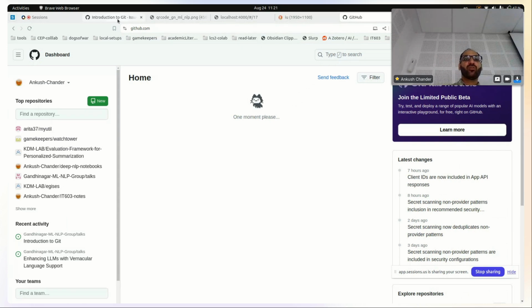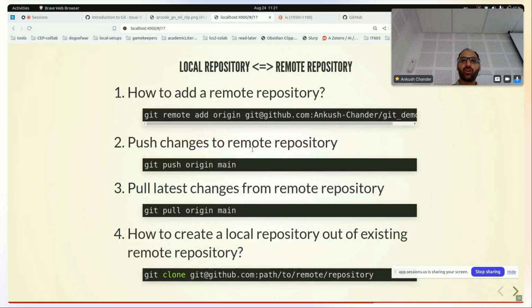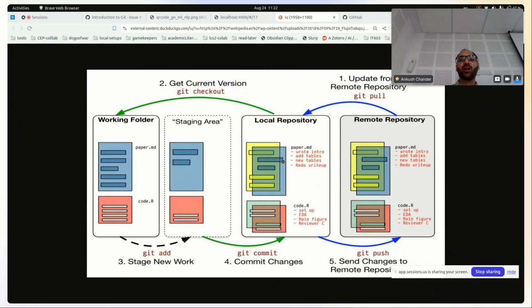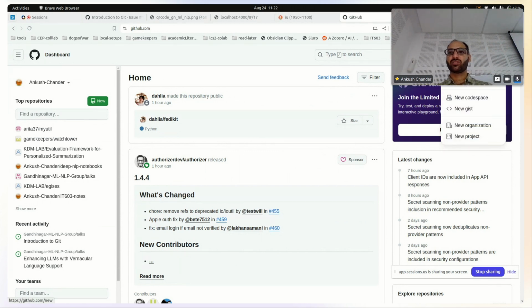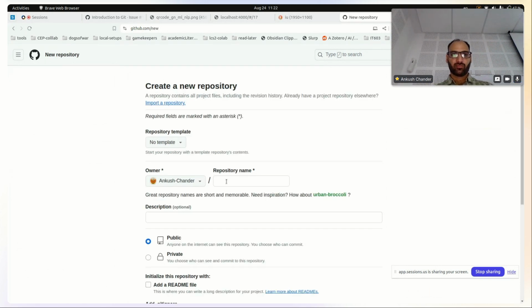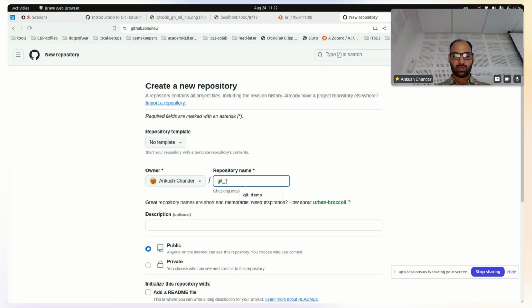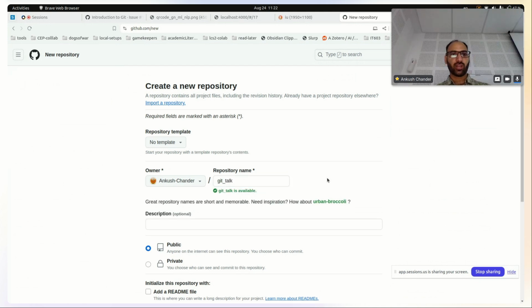Okay, so now I'll go over here. I want to move my folder, my code from my local repository to remote repository. But उससे पहले मुझे क्या करना होगा? Remote repository बनानी होगी. So what I'll do is, okay.